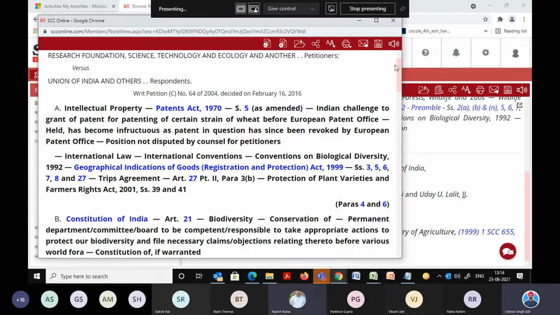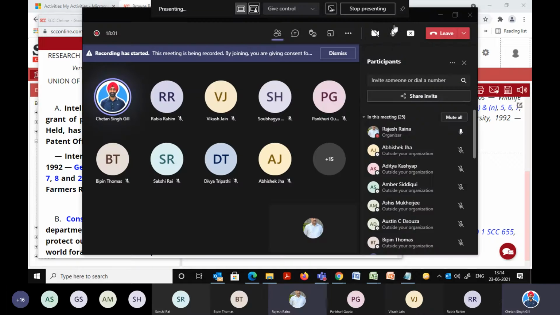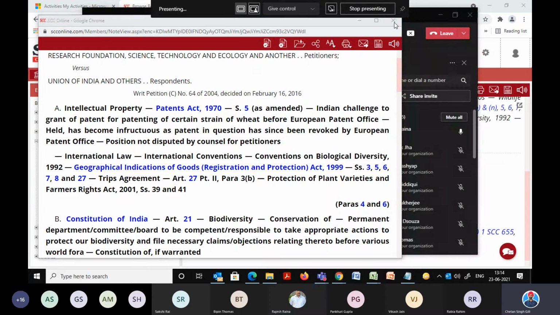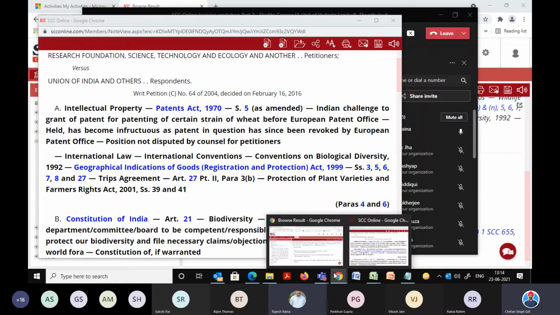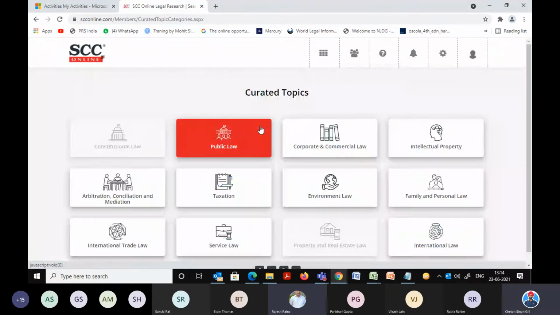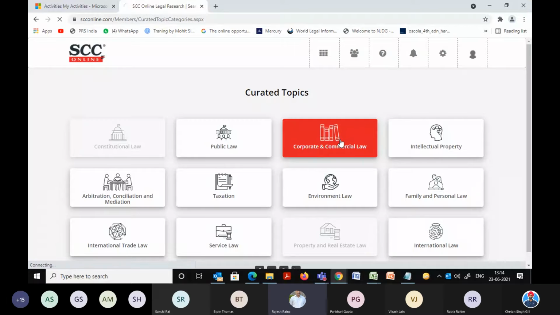Mr. Raina, if we can close this, I think then we can just go back. And after this we can show one more example wherein we can have judgments and all. Yeah, I think I can. I'll right away show one of those. In the curated topics, let's move back to the main menu of curated topics and then go to corporate and commercial law. Let's say, for example, I think some members would also relate to that.